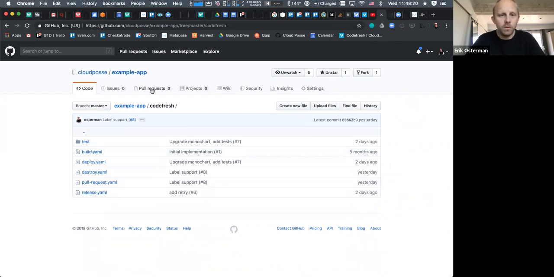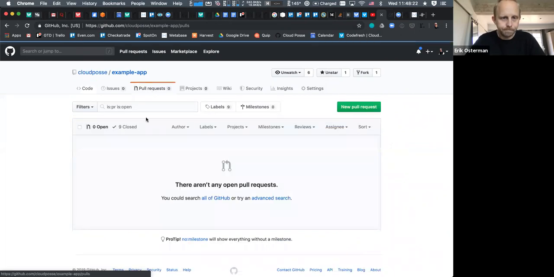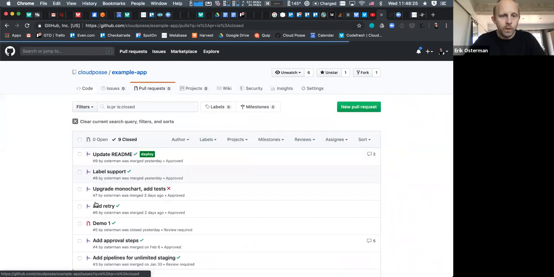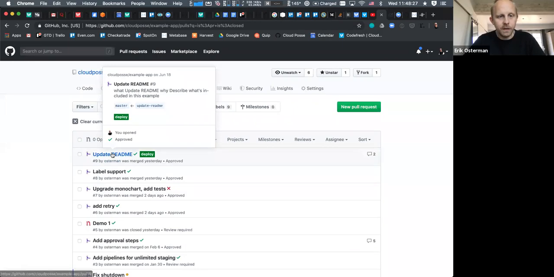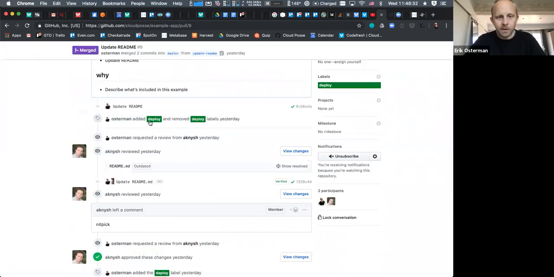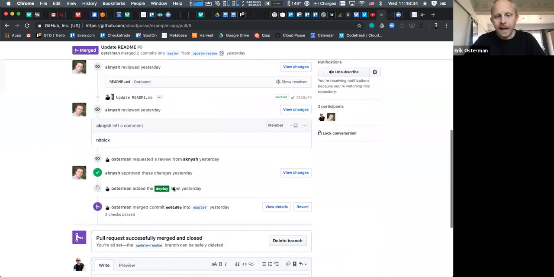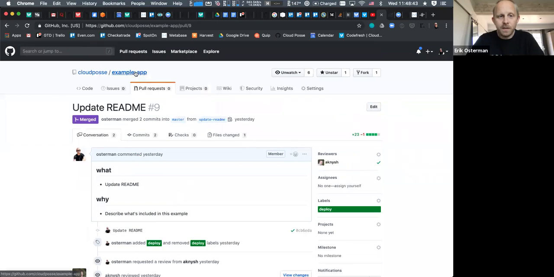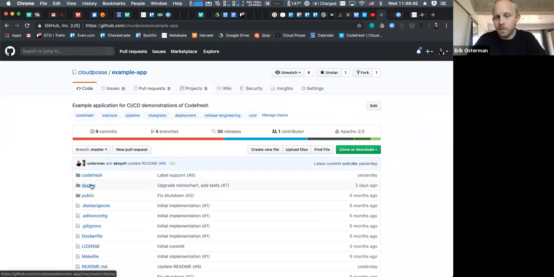So if I go to example app here, we have some past pull requests. If I look at one of these, you'll see that there are labels added, deployed. The act of adding the deploy label or removing the deploy label actually kicks off that environment and brings it up or brings that environment down, which is really nice because that way you don't utilize cluster resources unnecessarily, since not all pull requests are worthy of an environment.